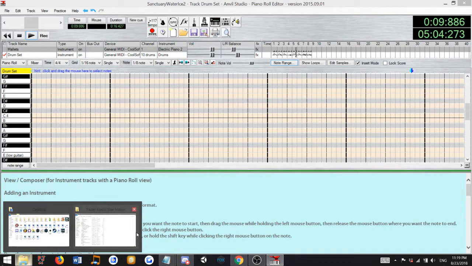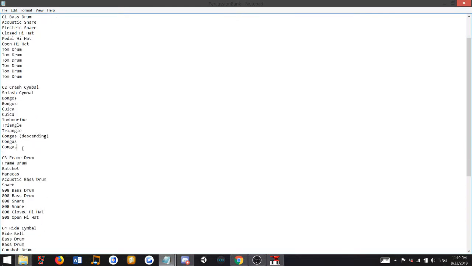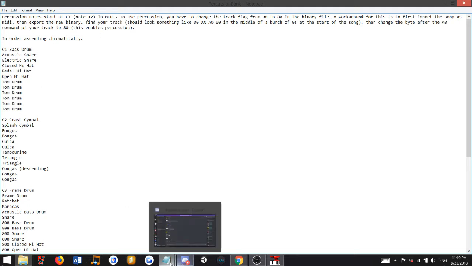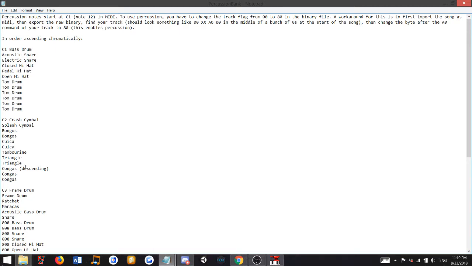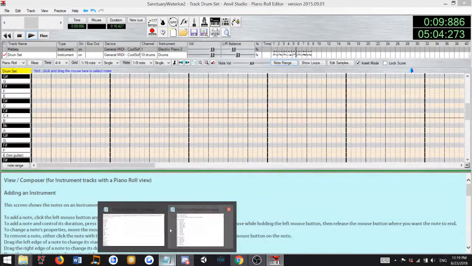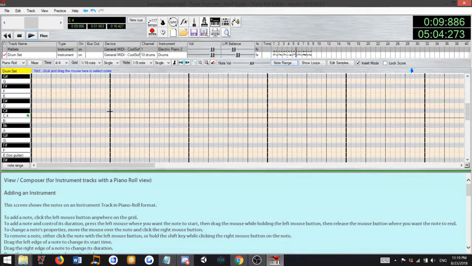So let's go ahead and go back into our percussion instrument list. We want to get the congos for this one. Here we are, right here. And that is at note C1, which is 13. It's important for this. So C1, C2, C sharp, D, D sharp, E, F, F sharp, G, G sharp, A. So we're going to go to A natural. Actually, it says it's descending, so we actually want to go to A sharp / B flat. And this is on octave number 2. So I'm going to go to there.